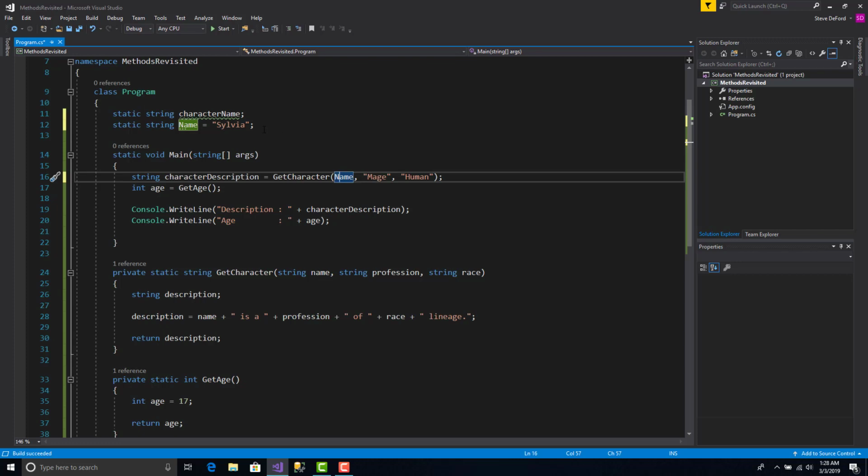So we've got a name called Sylvia. Now when we pass this in, Sylvia is a copy, right? It's a copy. So we're taking a copy of the value Sylvia, and that's what we're passing in. Even though we're referencing the variable, we're not actually passing in the memory location or address. We're passing in the actual value that's stored.